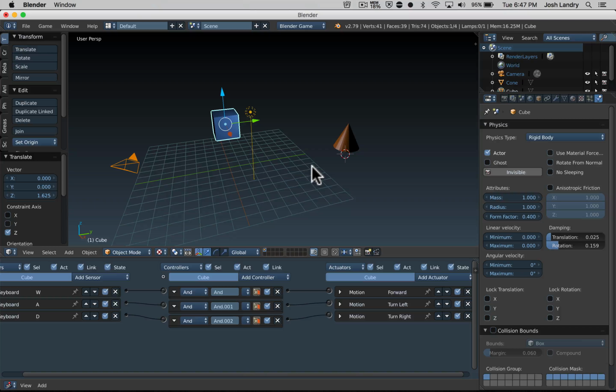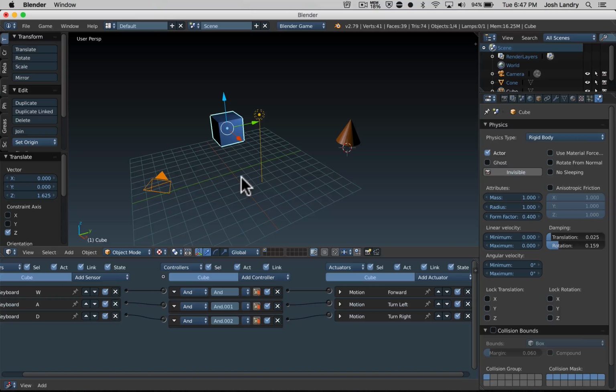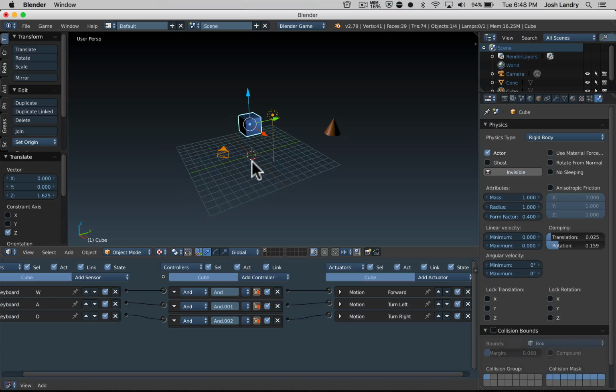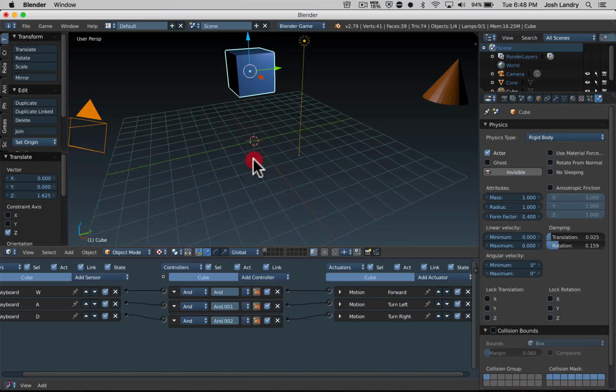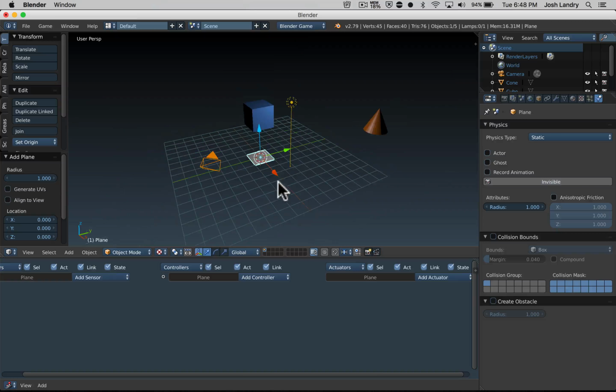I'll press escape. Since gravity is here, I need to get a ground there so my character can hit something. So I'm going to press Shift C, and I'm going to get my 3D cursor back at the center of my grid. I'm now going to do Shift A, and I'm going to add in a plane.